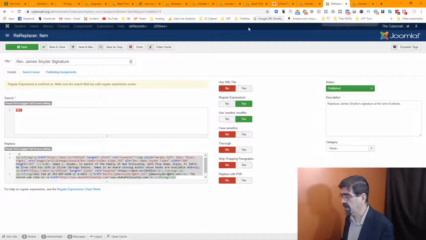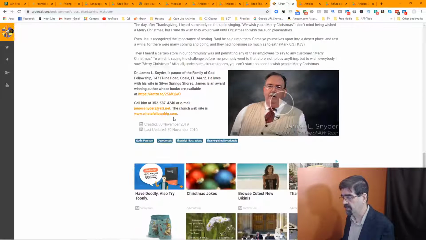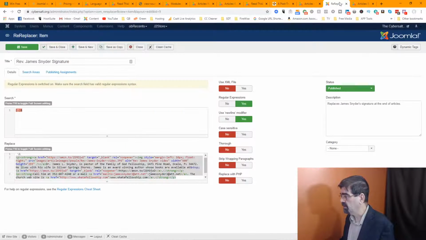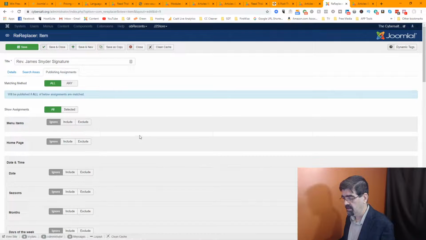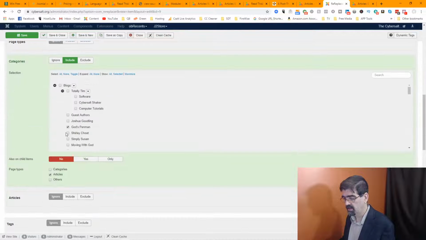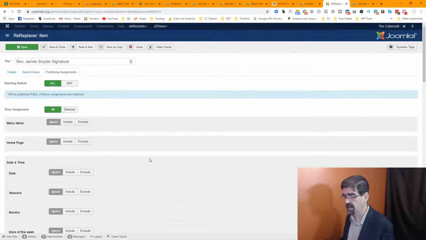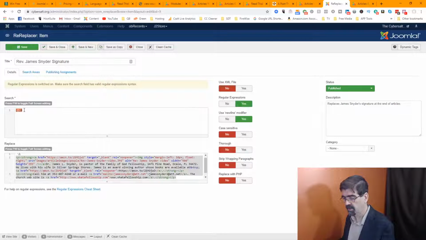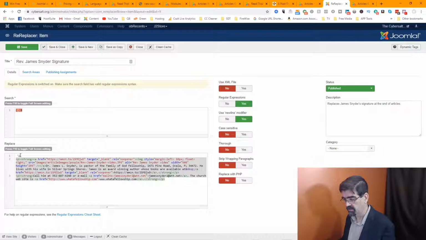Now, so that is how the signature ends up at the end. This ReReplacer says, is this category God's Penman? Yes. Is this an article? Yes. Well, then what I should do is, if there's something, I should take all of it and put it back in again. That's the /1, because that's the one variable that picked up everything, and then put this in at the bottom.